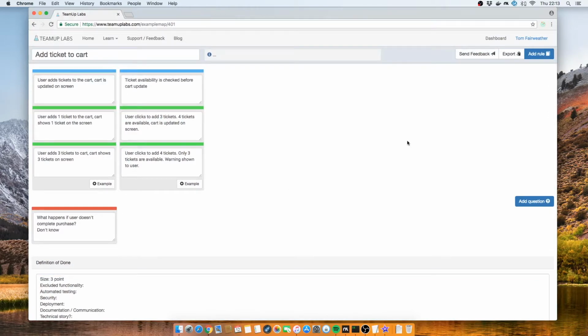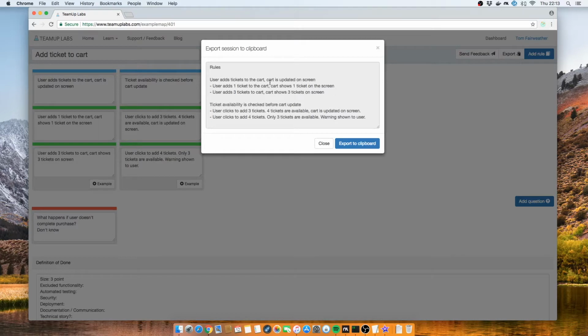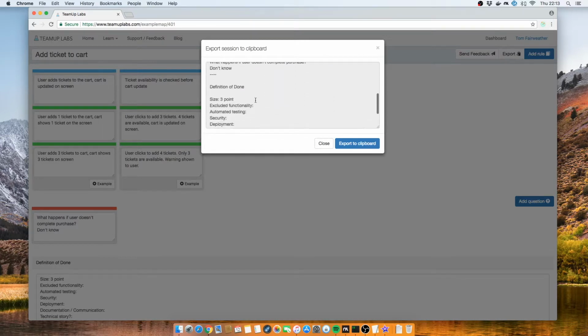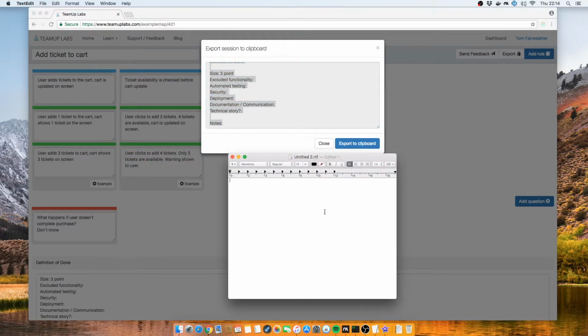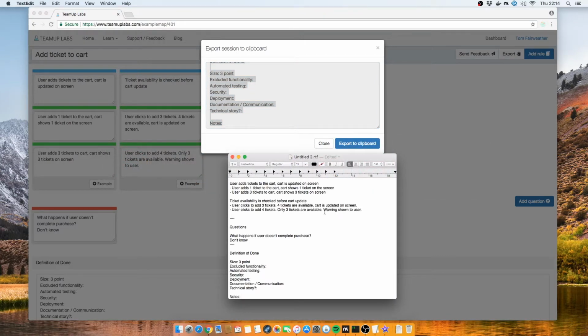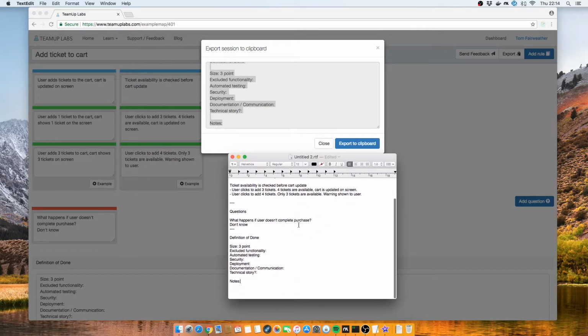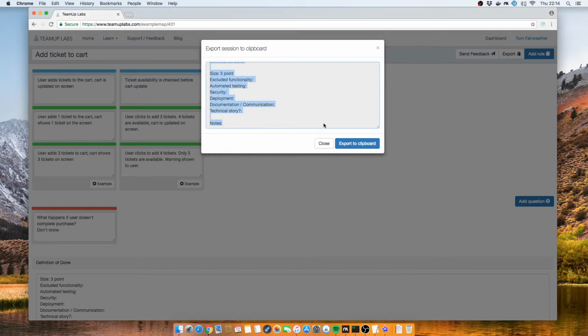The next thing we want to do is export this into our tool of choice. So let's go to export. We can see the rules, examples, questions, and definition of done here. I click on export to clipboard, and then I can go to say text edit or Jira or whatever it is that you happen to be using, and paste it straight in there, which is really nice and quick.